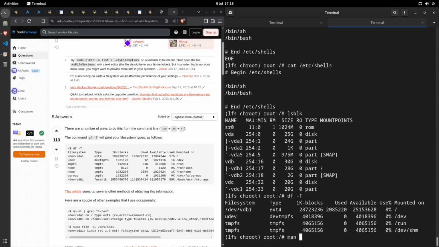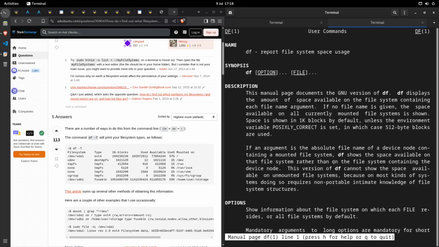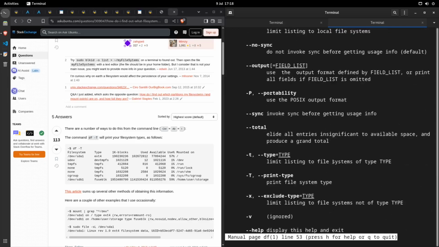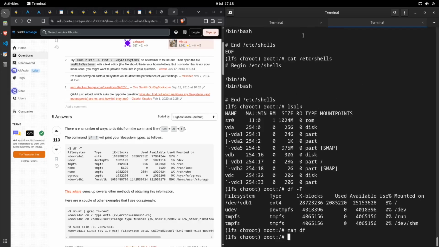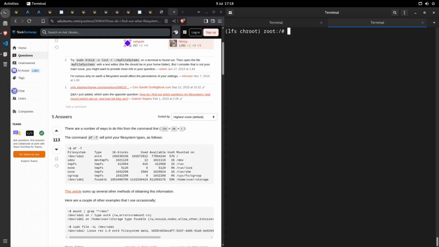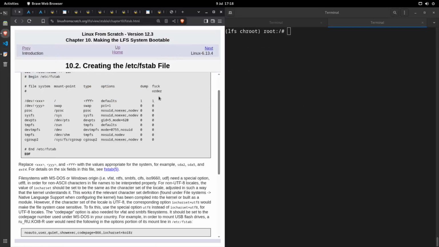So if I could have just done command df by the looks of it. And what does T do? I know, print the file system type. Okay, that's exactly what we wanted. I didn't know df could do that. Okay, so let's clear that. Let's close that, we don't need that anymore.